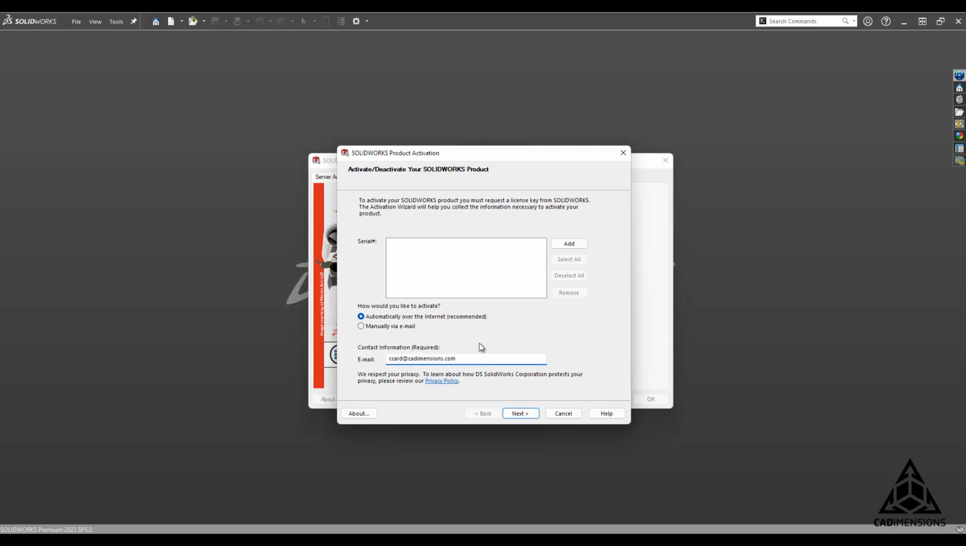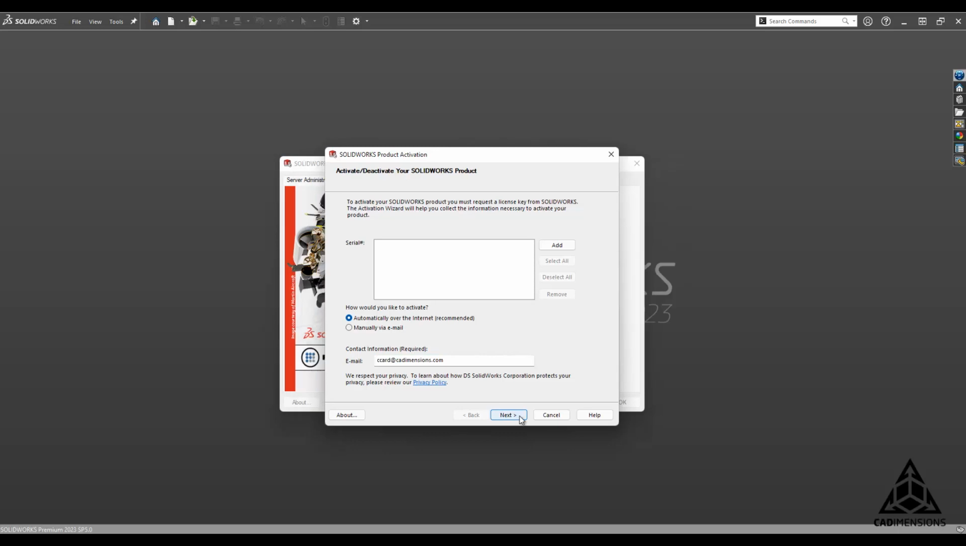You will enter your email address and be sure to select automatically over the internet. The email address, if it is not there, this is something that they added a couple of years ago in the software. If there's no spot for your email address, you can just proceed normally. Once you've entered your information, you can go ahead and click Next.